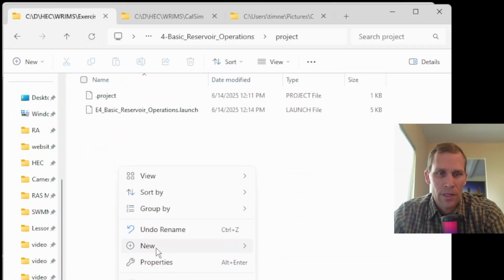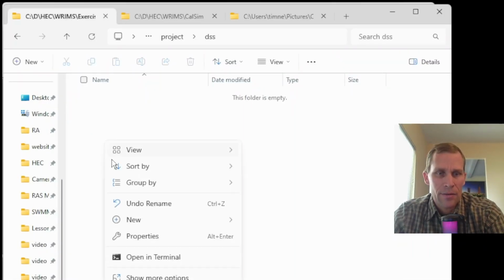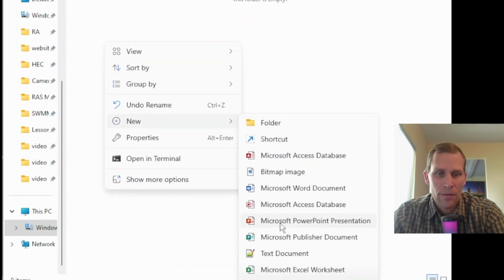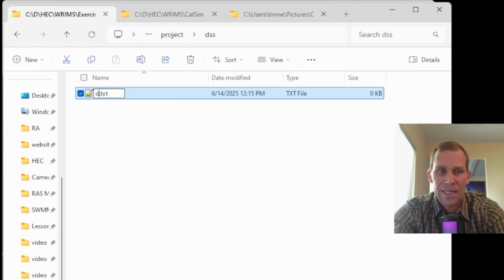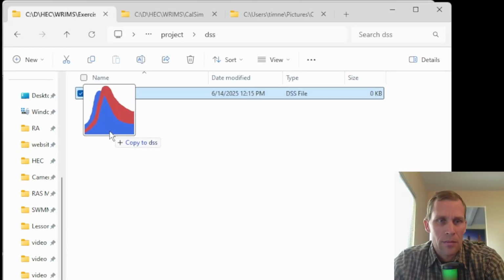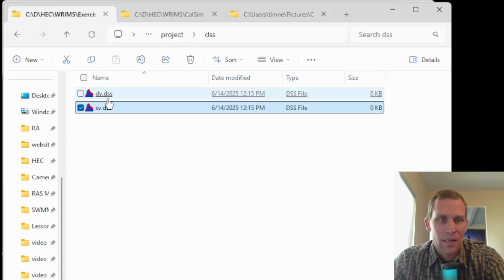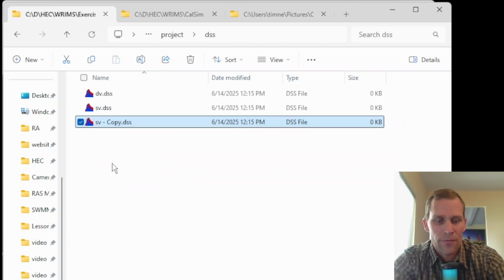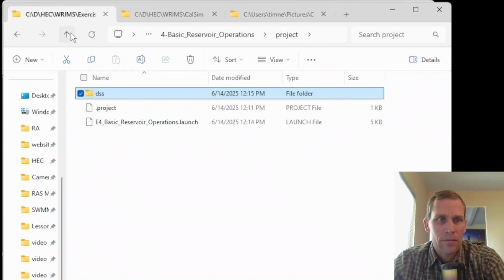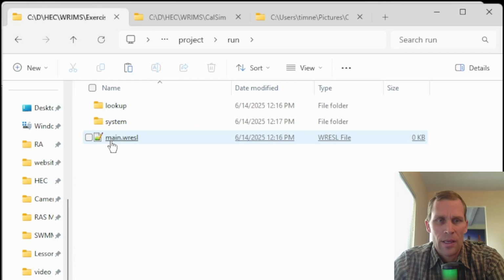Okay. So let's go ahead and start building that file structure. All right, so first up is new and then DSS directory. Inside that directory, I'm going to add a file. I'll just go down to text document, call that dv.dss. This is going to be for our decision variables. And okay, and then it's a little quicker to make a copy, state variables, and then the last one in this folder is init, like that. Okay, I'm going to go up a level. All right, off camera, I built the run directory here. We have a main Russell file.